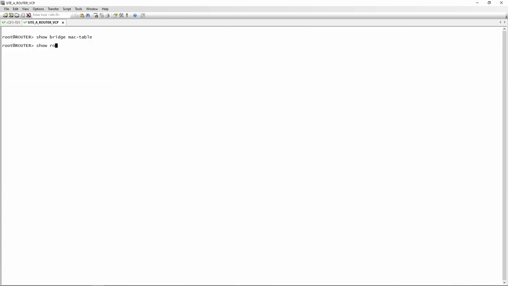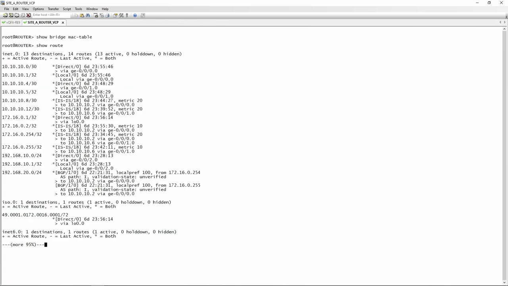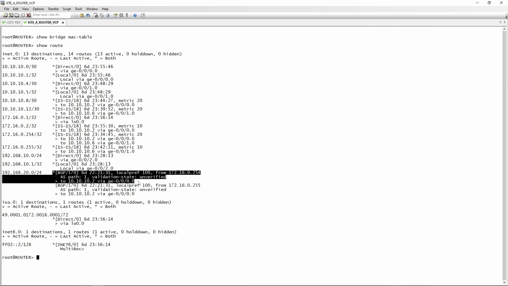To find out what your active route is to a certain destination, do a show route, and the route with an asterisk or star next to it indicates that that is the active route being used for traffic towards that destination. If you want to halt your device, you can run request system halt.